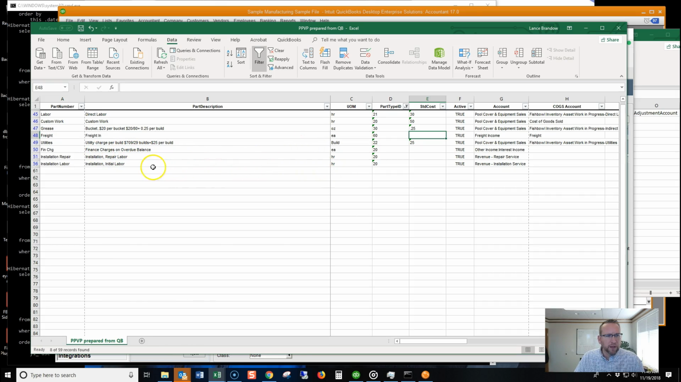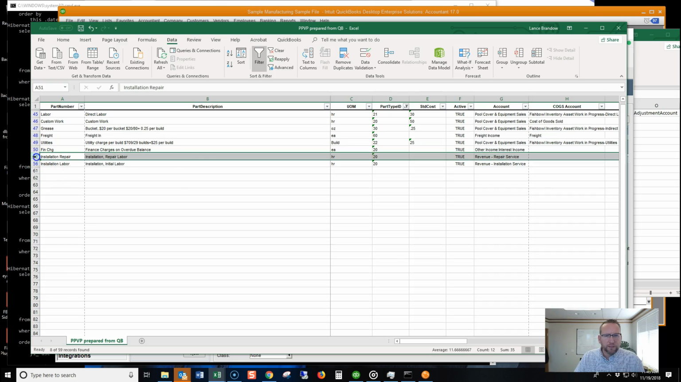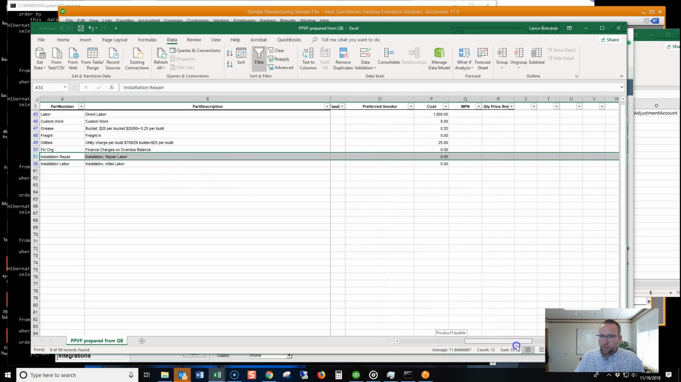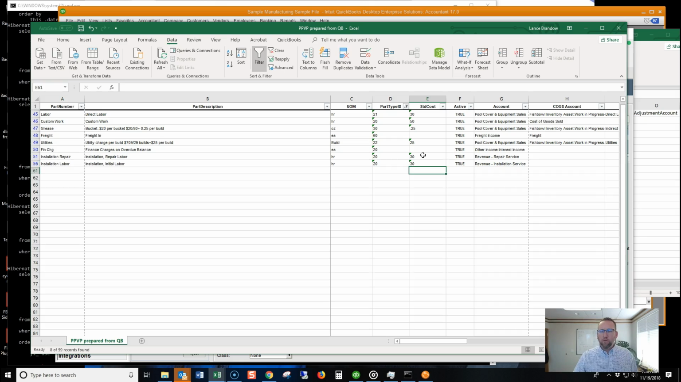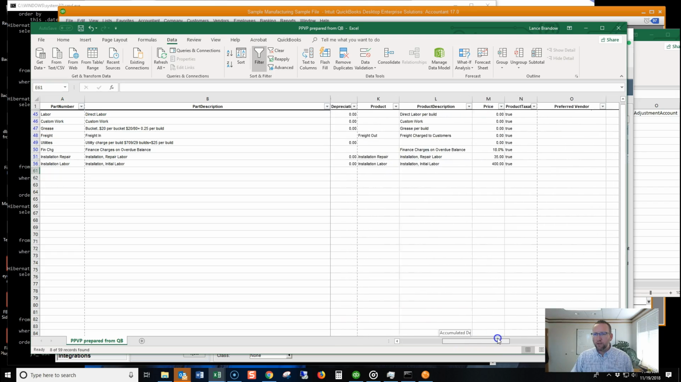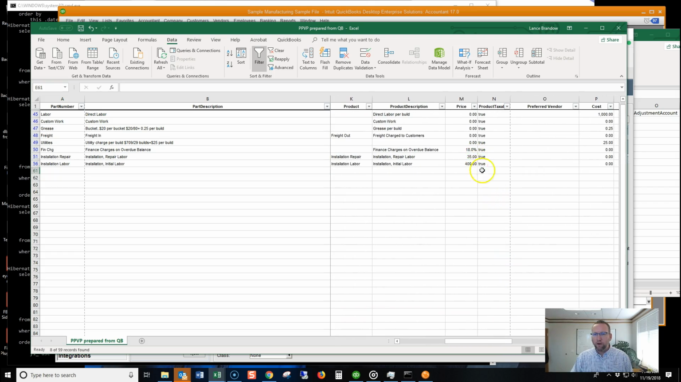Finance charge on overdue balance, that's going to be different every time. Installation repair, let's see what the cost is on that. Looks like that's different every time. The standard cost may be different, right? We may want that cost in there. If we put that on a sales order, the price will credit income and debit AR once it hits the invoice.